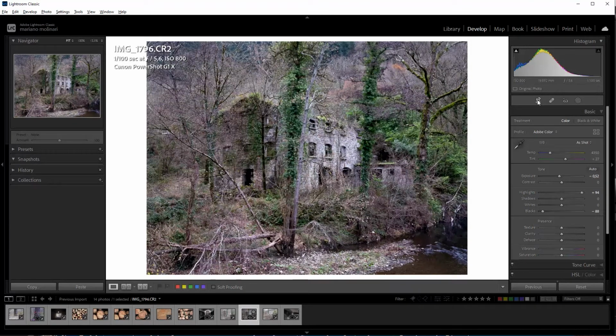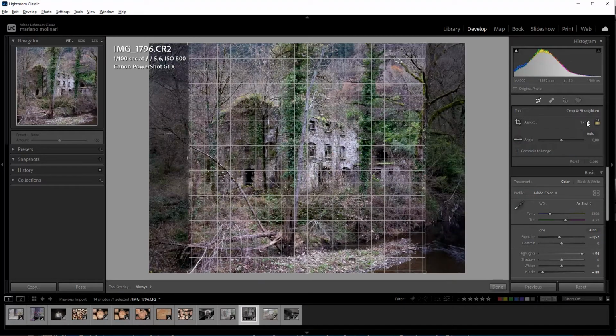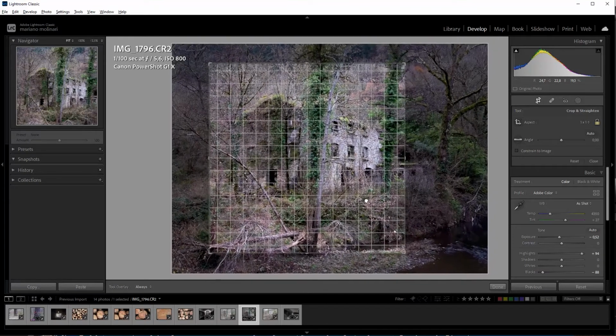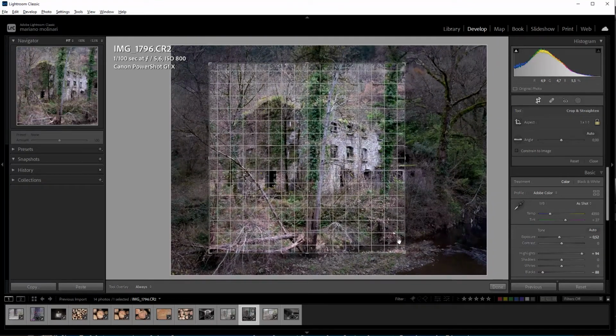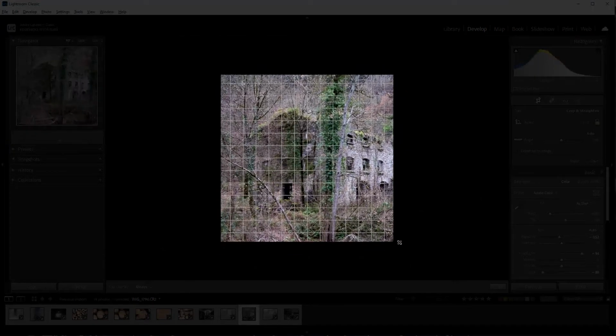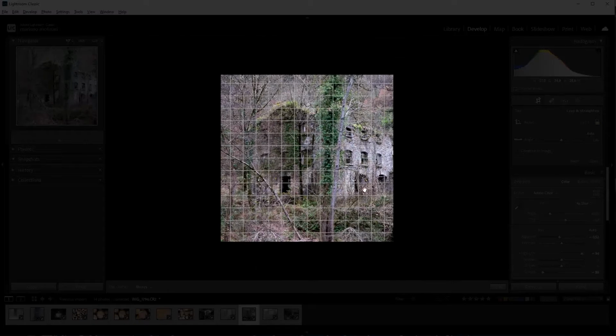Well, and now we are going to crop the image because this image is intended to be used on Instagram. So we select a square, 1x1 shape, and we move this frame. We can press the key L in order to dim the interface and see the picture, and well, this is the crop that I like.